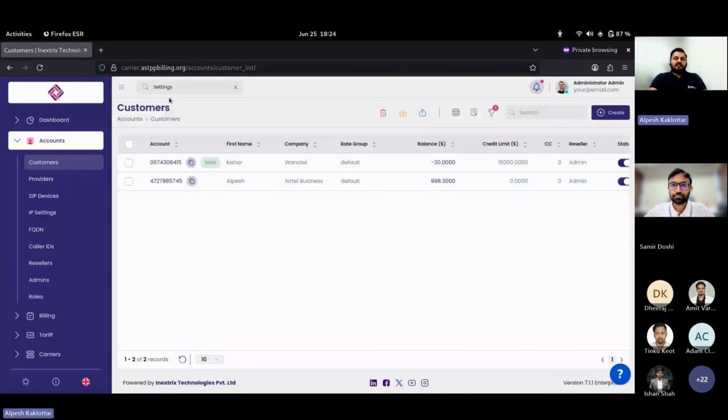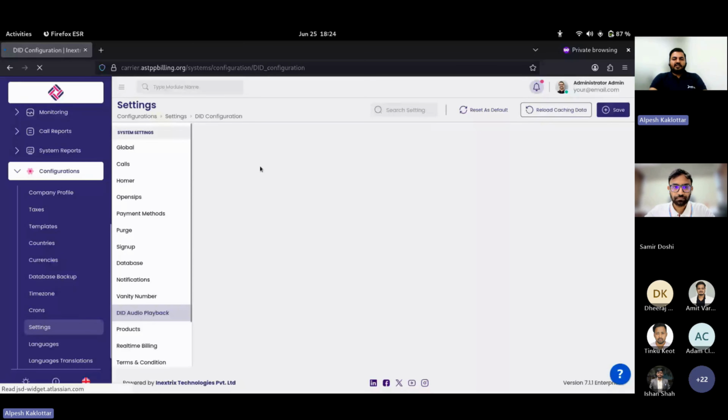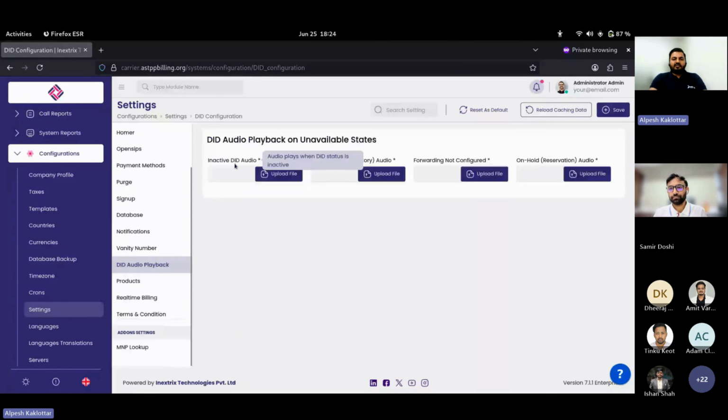Inside the settings page, there is an option to upload different audio files based on condition. These are the 4 conditions where you can set different wave files: when the DID is inactive, when the DID is active but not assigned to any account, when it is assigned to an account but call forwarding is not set, or when it is in the grace period. So this is about the dates.